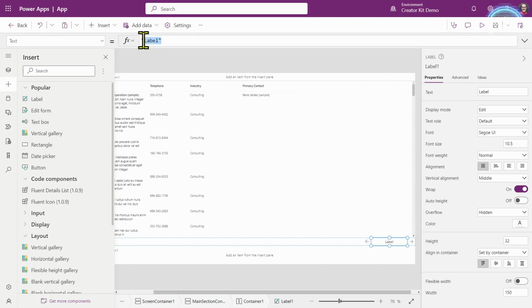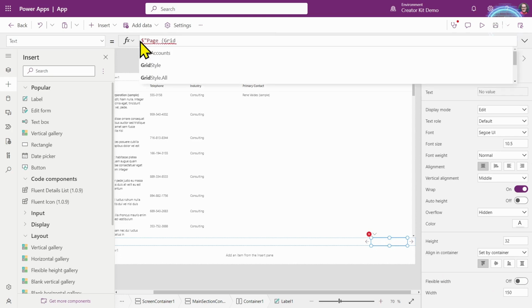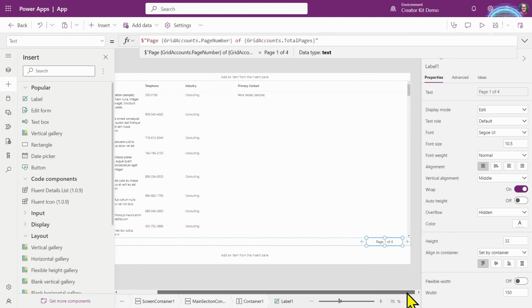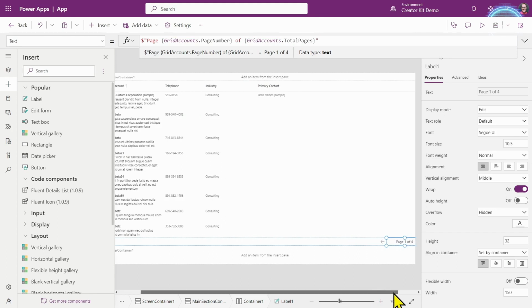Now in here, I can just say page. And now this is where I can use some properties of that grid. So grid accounts, page number, and then say of grid accounts total pages. So you can see that there's these properties that I can use to get all of the data I need. And again, this is all sort of server-side delegated values. It's not looking at the total number that's been downloaded on the client.